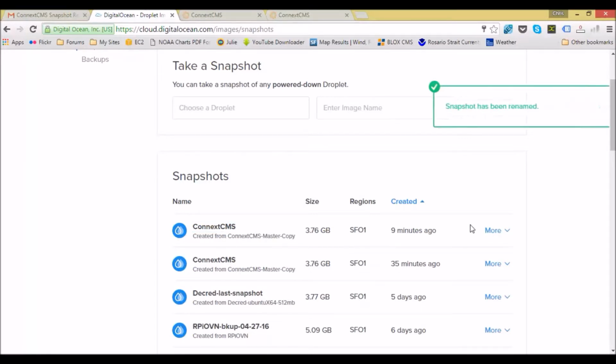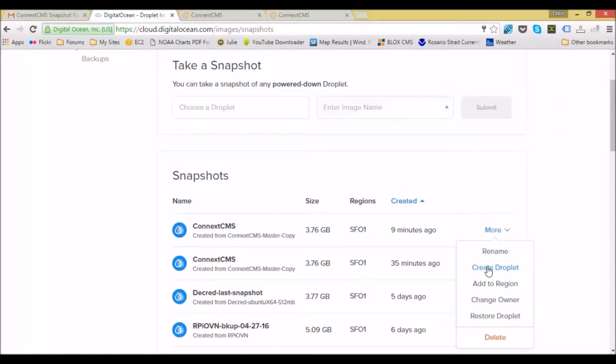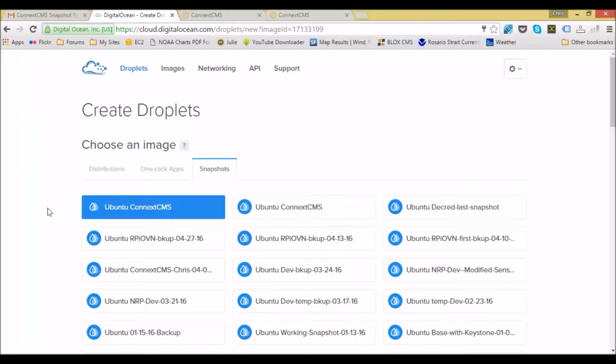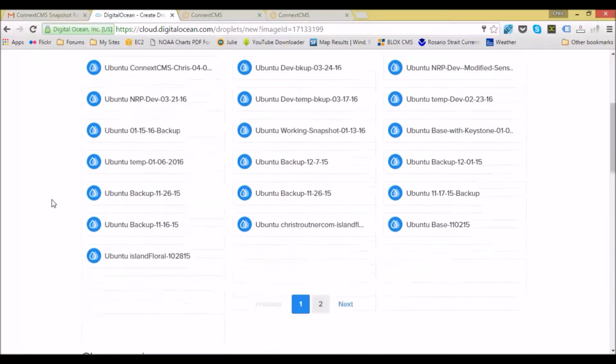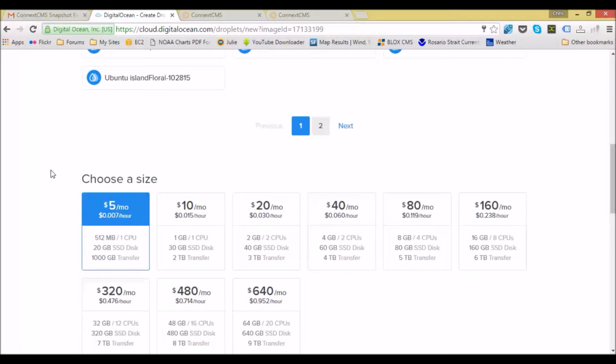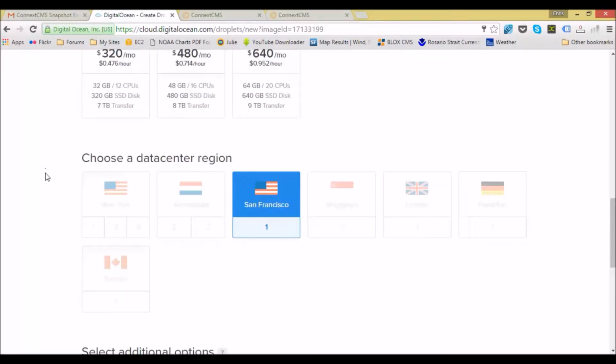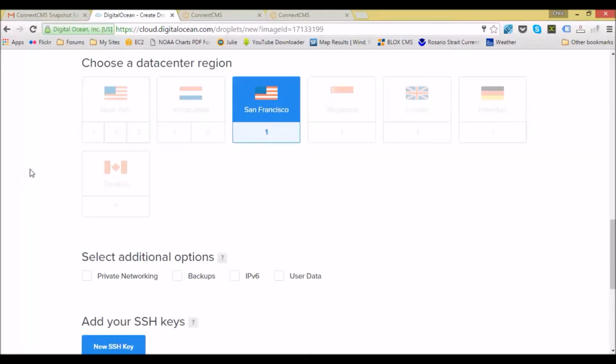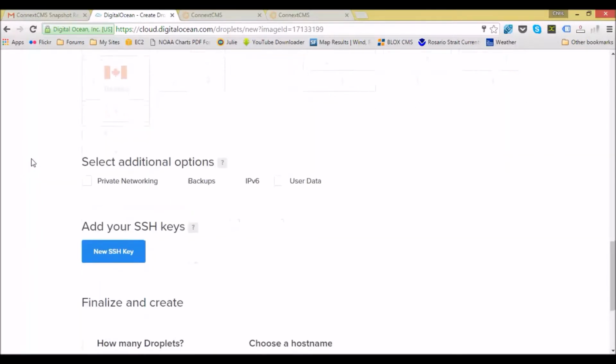Okay, ConnextCMS, saving. What you want to do is click on this drop down and go to Create Droplet from that snapshot. It'll automatically highlight the snapshot that you just selected. And then, like I said, the $5 a month plan is fine. I like to run them in San Francisco, and this may be required because that's where the image was generated. There are commands and ways to transfer it to different countries' servers, but that's outside the scope of this video.